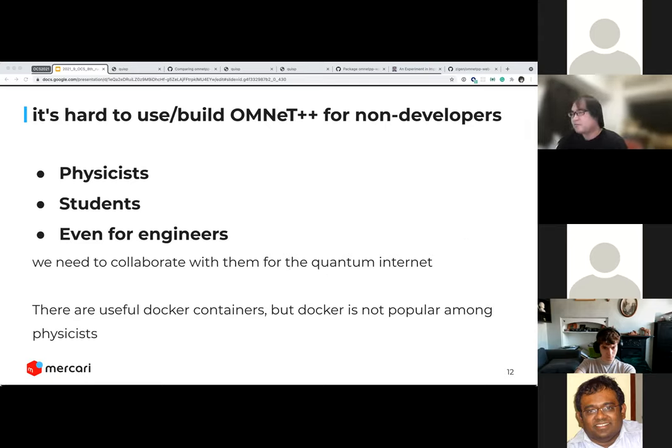A few months ago, I needed to collaborate with some physicists, and one physicist who is familiar with Linux tried to build CRISP, but he could not build it, and finally he gave up. I don't know what was happening, but finally it didn't work, and I felt I didn't want to waste time on these problems.